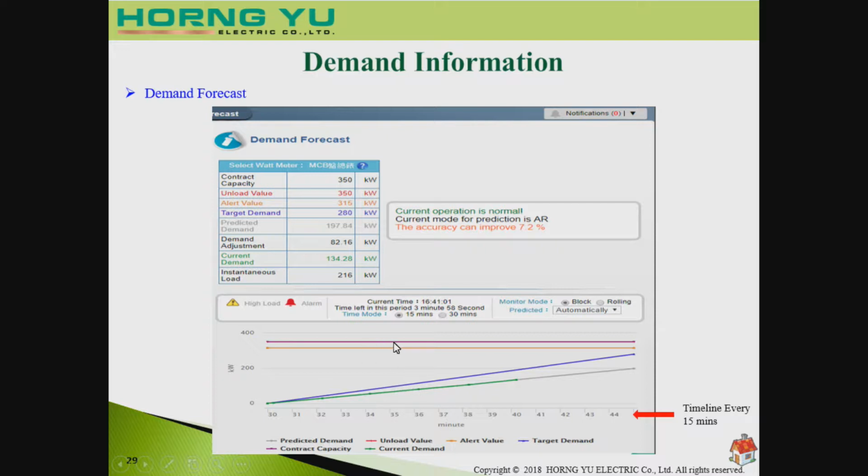purple part, this is the contract capacity, and the alert value is 80% of this. Yeah, and then the target demand will be 80%. So you can easily see your current demand and the prediction for the next period, which part it goes to, and how much power will be consumed. If this is less than the target demand, it means you don't need to worry that your consumption will exceed your setting target.